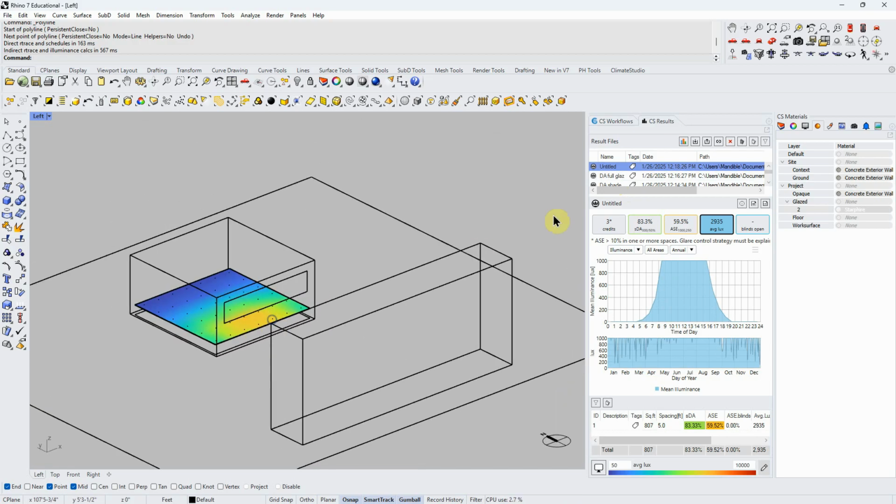Okay, so that's the basics. Let me name this DA. I'm going to call this top light.